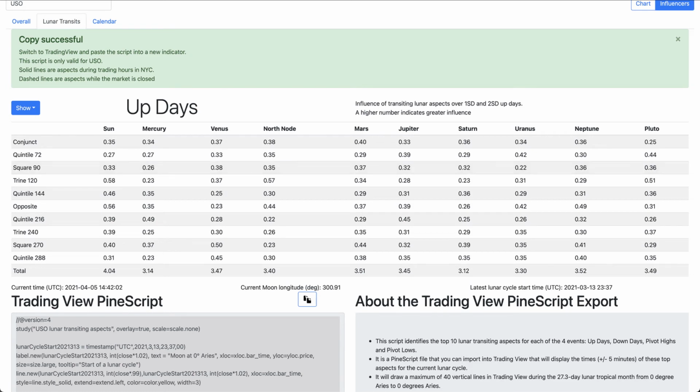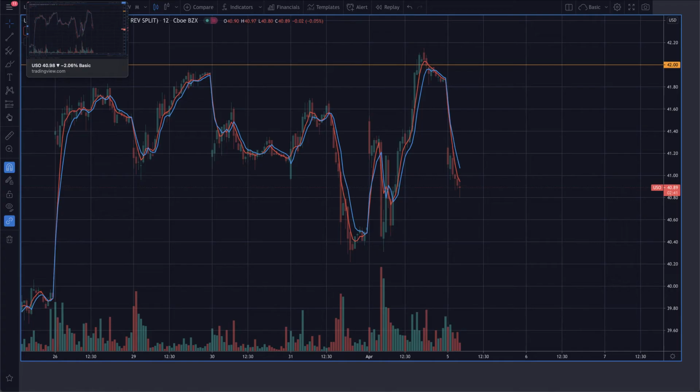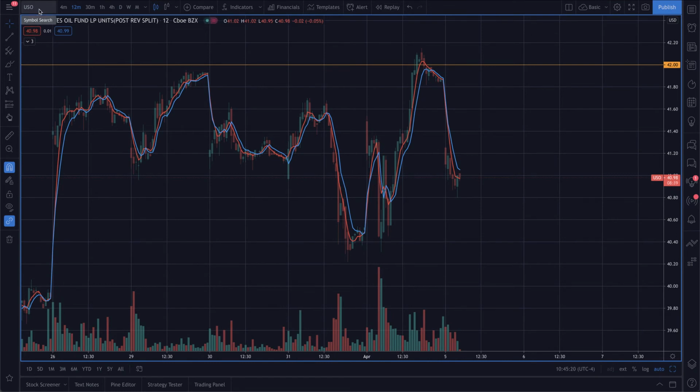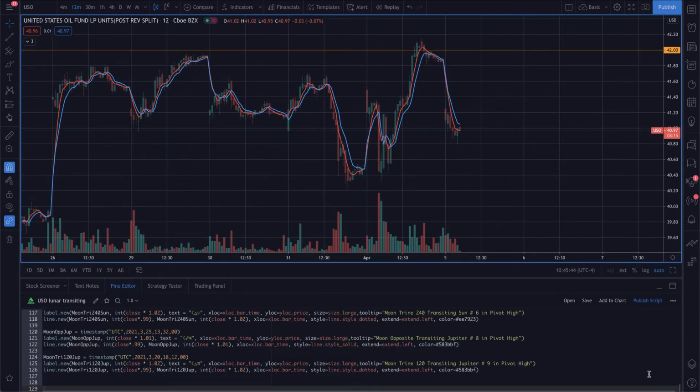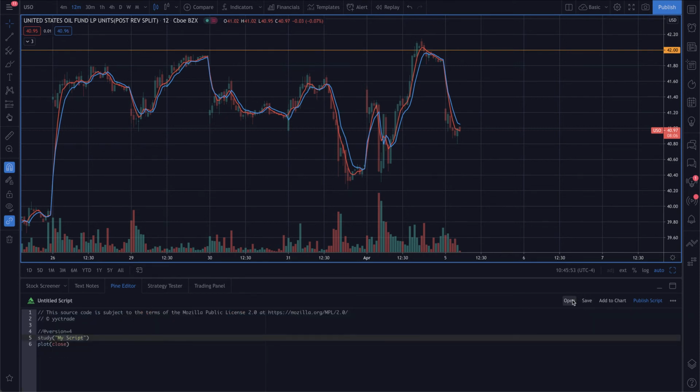So what we're going to do now is flip over to TradingView, and we've got USO here open on TradingView. And I'm going to add this Pine script that was generated by Time Trades. Okay, so we're going to go down here, and if you've never played around with Pine script in TradingView, this might be new to you, so I'll go slow. At the bottom here, there's a little up arrow, in the bottom right. So you can click on that. And what you want to do is open a new blank indicator.